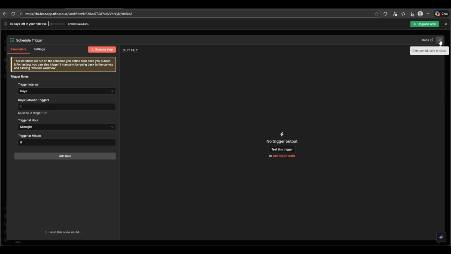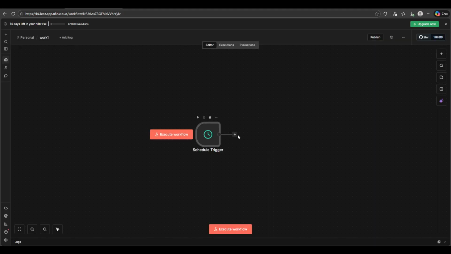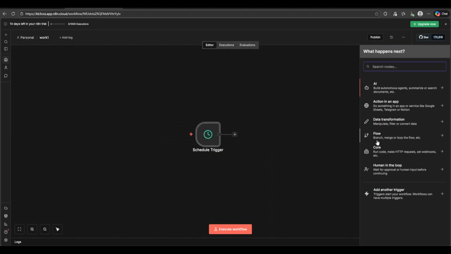Click and drag from the trigger's output to the action's input to create a connection. This link tells N8N what should happen and in what order. You can also give your nodes clear names so their purpose is obvious at a glance.